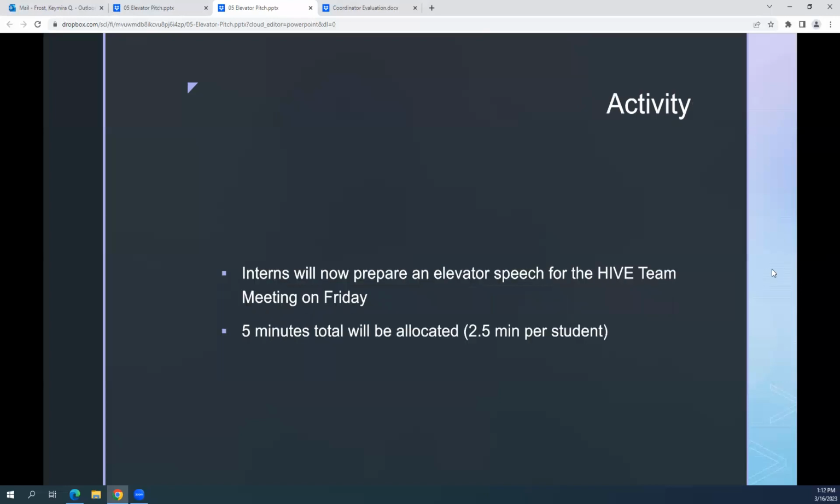And then activities. So the interns, which is you all, you're going to prepare an elevator speech for the Hive team meeting, and then 5 minutes total is allocated. So that gives you a max of 2.5 minutes per student. Your pitch probably won't be that long, but you guys have up to that amount of time.